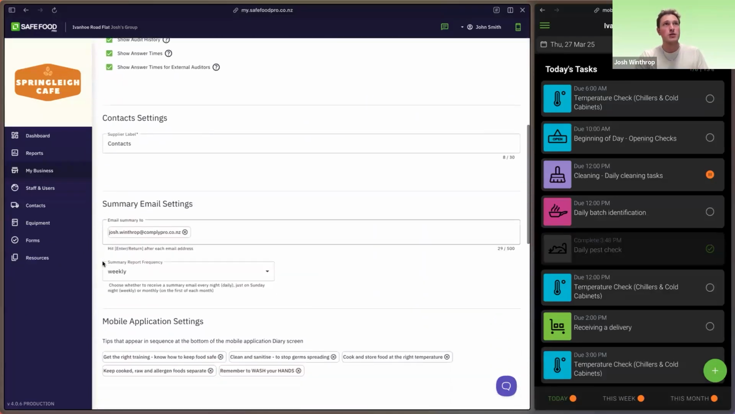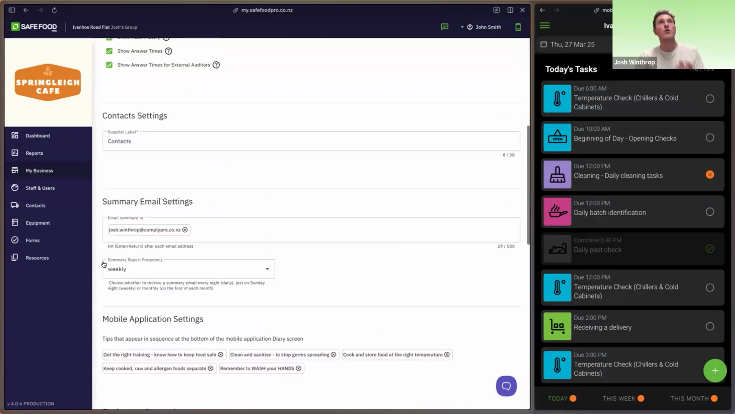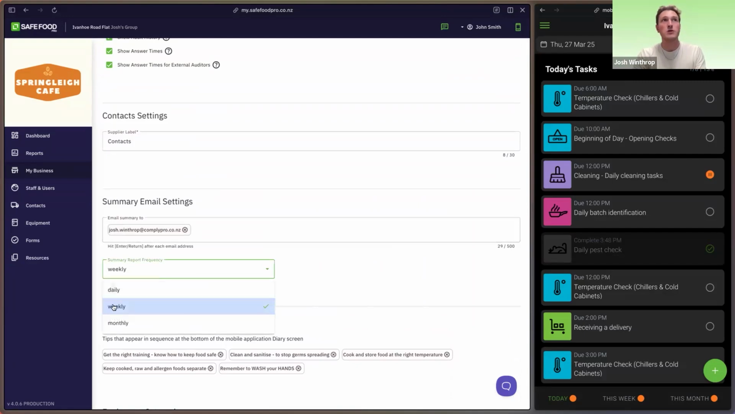Let's not talk too much about settings just at the moment. The only thing I'll point your attention to is the summary email settings. If you would like to receive an email report once per week, once per day, or once per month, for example, talking about the activity in your account, you can input your email here, click enter, and then select whether you'd like to receive this weekly, monthly, or daily.